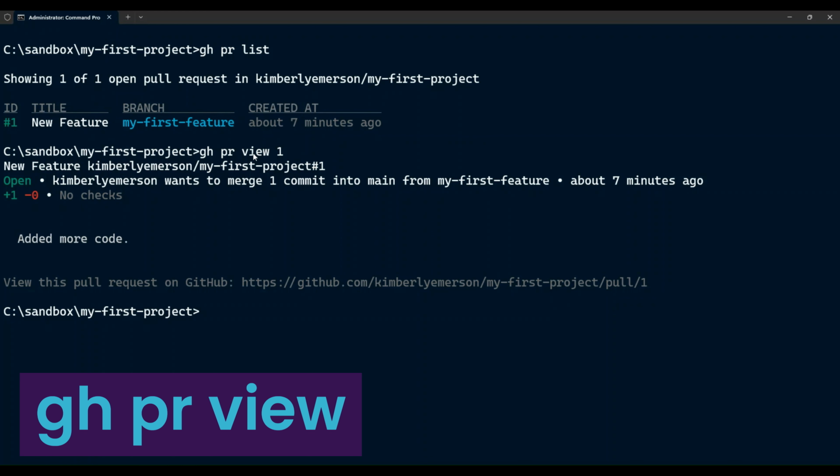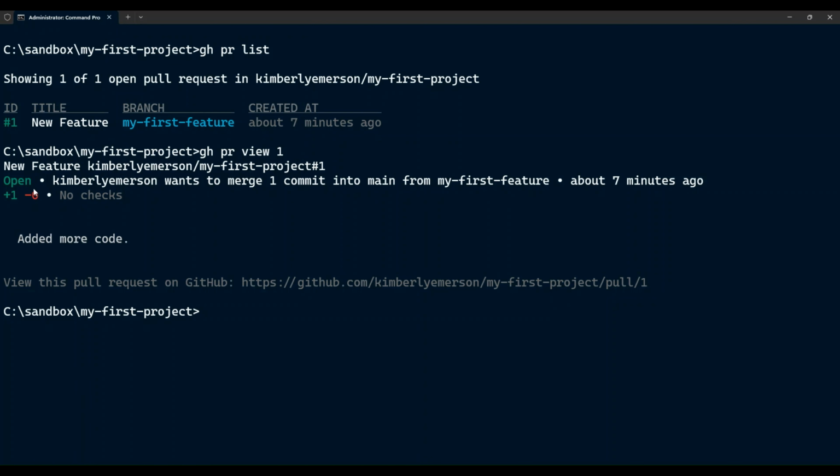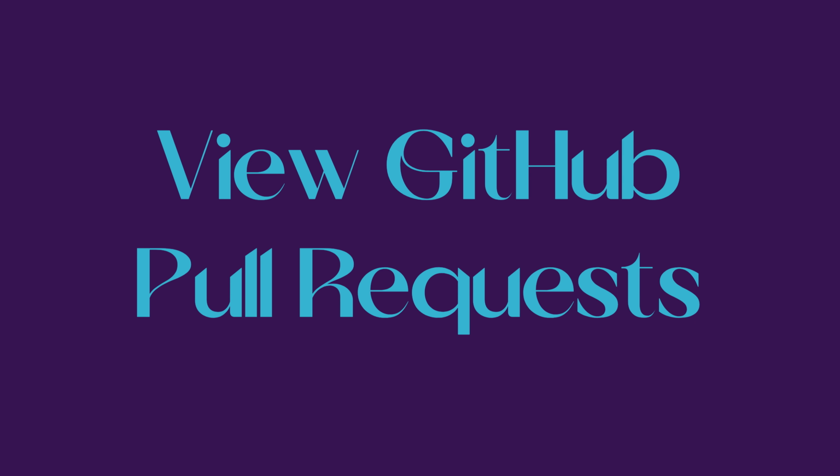You can also see the details about a specific pull request by using the pull request number. Instead of using list, use view and then the ID of the pull request. Using this, I now see that there's a new feature that I want to merge one commit into the main branch that's originating from my feature branch 7 minutes ago. This is the description added when creating the pull request. You can also click the link and view it in your GitHub project.